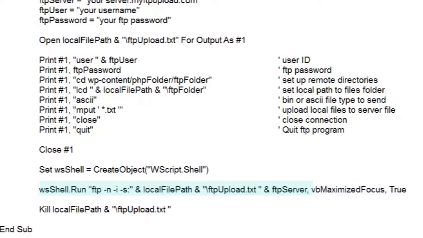Before we do that, we need to add a couple of switches. They're those single letters N and I, which switch off auto login and prompting between files. The S colon specifies the location of our FTP upload file, which will direct the whole FTP process. Obviously, we need the FTP server address, and that comes next. And we'll include a Visual Basic option as to whether we see the command line window or not.